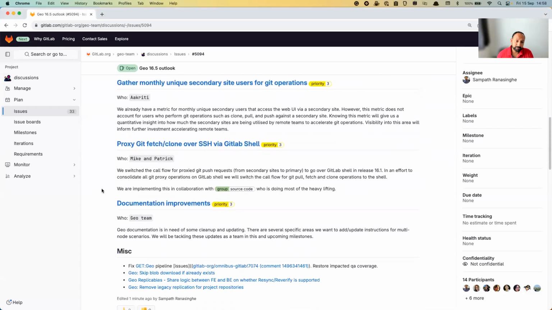Next, we're proxying git fetch and clone over SSH via GitLab shell. In a previous recent milestone, we had changed the call flow for proxying git push requests to go over the GitLab shell. We've seen improvements in performance through that, but it's also helped us remove a number of limitations.